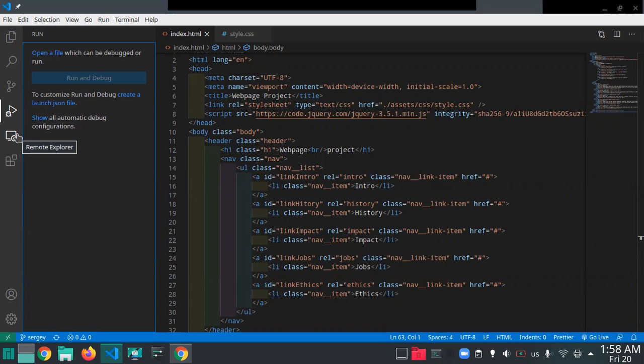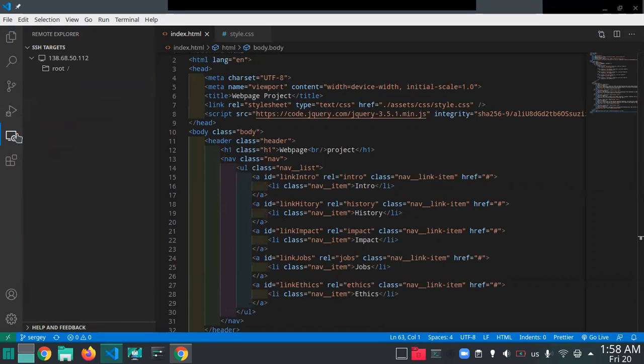This is Remote Explorer. It's an external feature that allows you to connect to other machines, and you can basically, using this feature, connect to somebody else's computer and VS Code on their computer, and you can work simultaneously on the same computer, on the same VS Code.